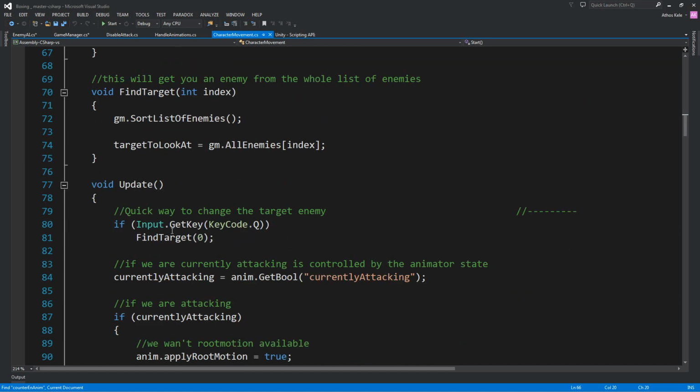Okay, a quick way to change the target enemy, although it will always take the closest enemy, is this: I've added a key code, and when I press Q, I'll recall this function over here.